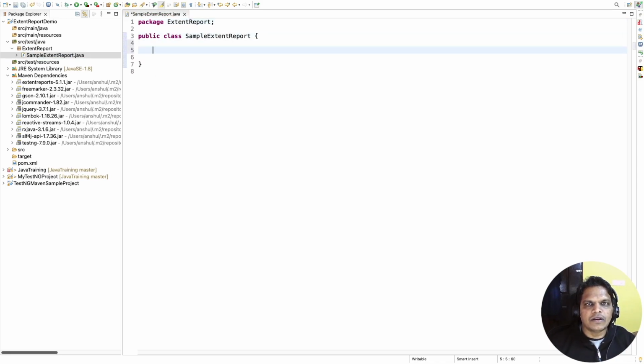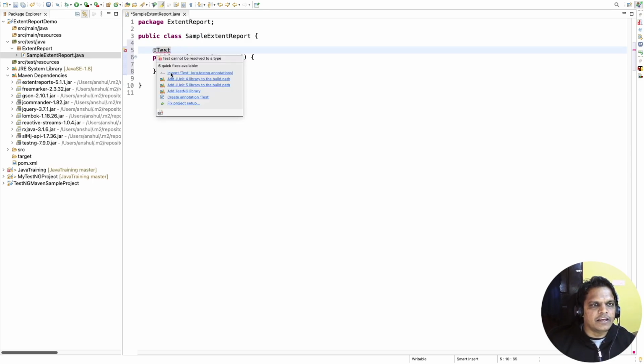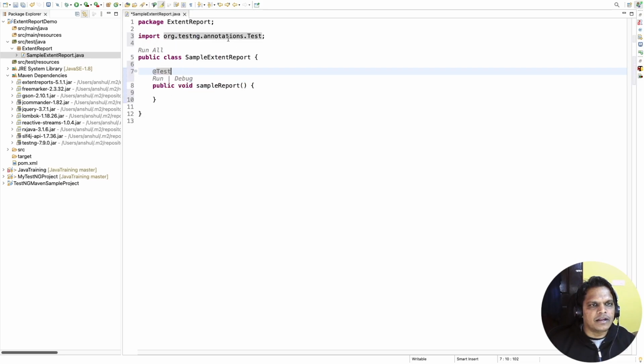Within this particular class, very first we will create a test case. So I will call it public void sample report. This is my test case name. And as this is a test case, I need to attach a @Test annotation on my test case. This is the primary thing which you need to do, and import the Test annotation from TestNG.